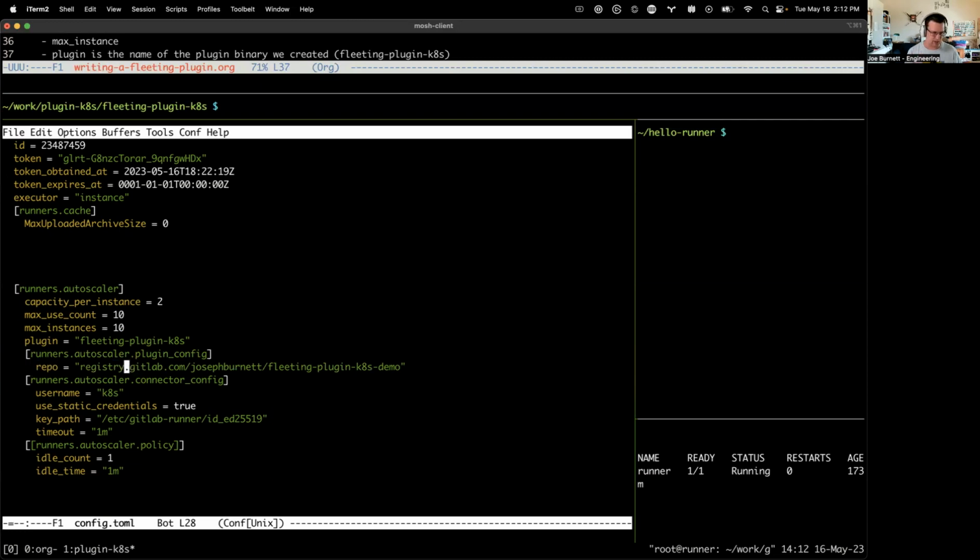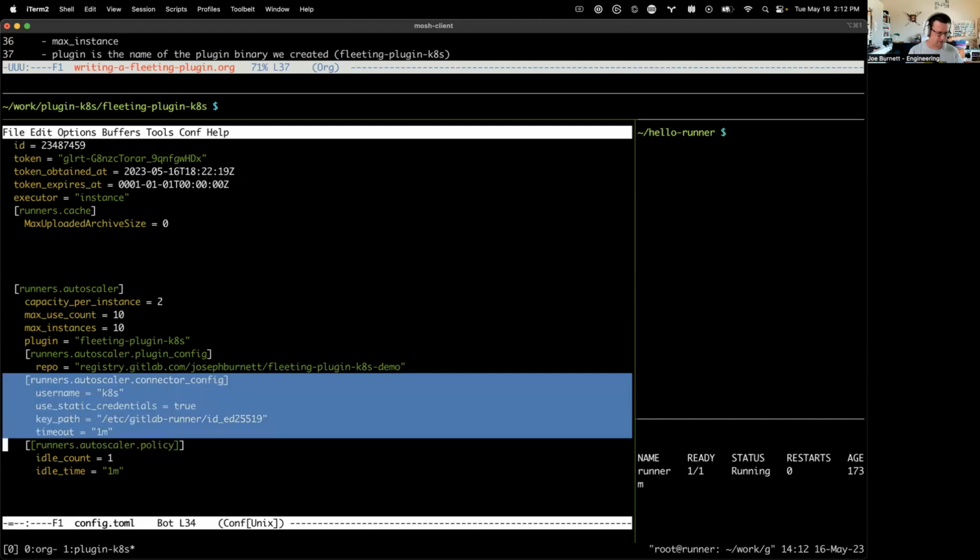So I've pointed to where I want to get my container, because I've built this image and put it in my container repository. That's what I started the runner for, and I'm also going to use the same image for running the jobs. Connector config. So these are the details about how to connect.